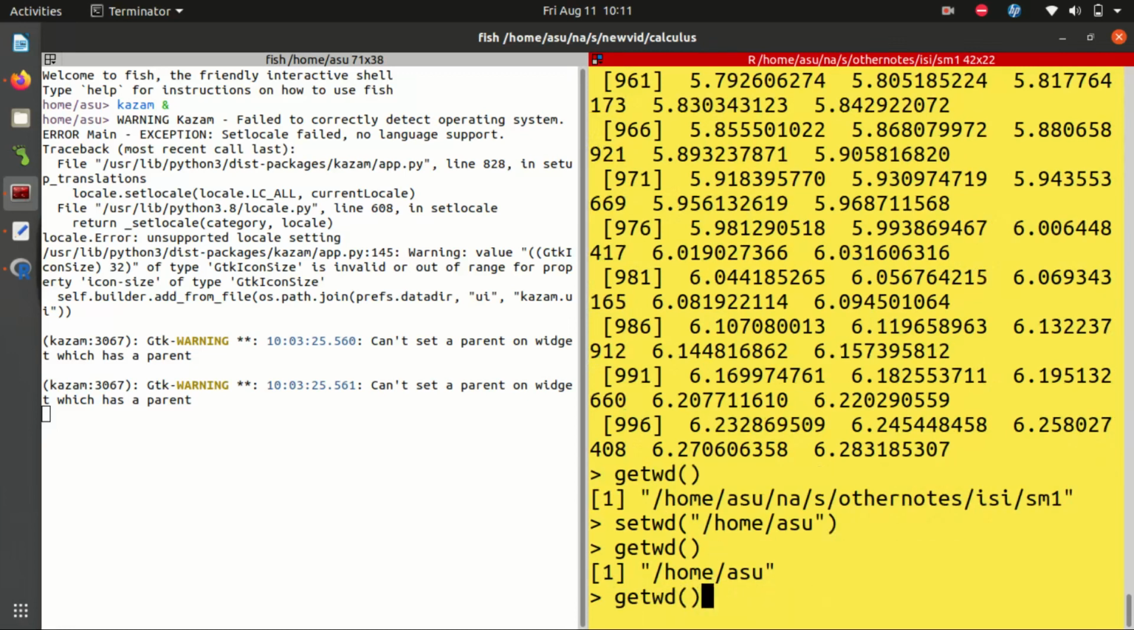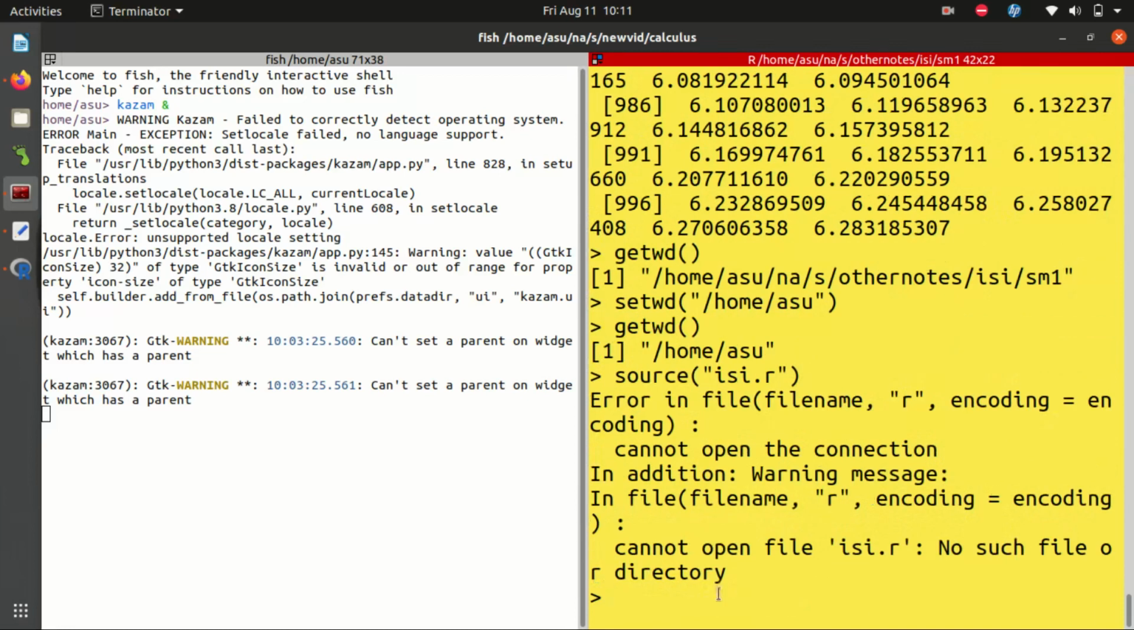Now if I try to source that, I will get an error message because it says I do not find anything called isi.r in this folder. So it is a very common error message. Once you see that, you have to understand that the folder where you have kept your stuff and the folder where R is looking for it are different. Okay, that's all in this video.